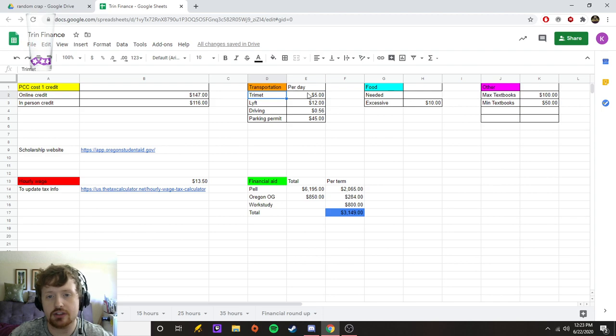So we have our transportation. We know that, for example, here in Oregon, TriMet is $5 a day for a ticket. Lyft is about $12 to get from that person's place to PCC. Driving, for the cost of gas at the time, which was actually a little more expensive than it is now, was about 0.56 to get there and then to get back. So it'd be 0.56 each time, and then a parking permit, which was $45 for the month, not per day, for the month.